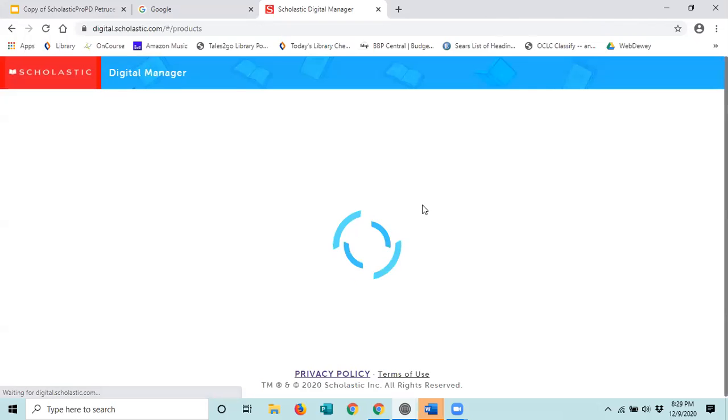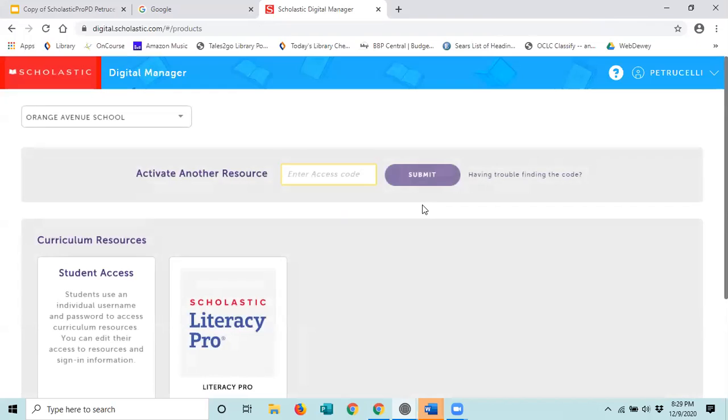For our other teachers who have additional Scholastic resources, for example, I know that many of our teachers use Scholastic News. You will find Scholastic News as well as Scholastic Literacy Pro here in the digital manager. Scholastic manages all of the resources that you purchase and use digitally here in what they call their digital manager.